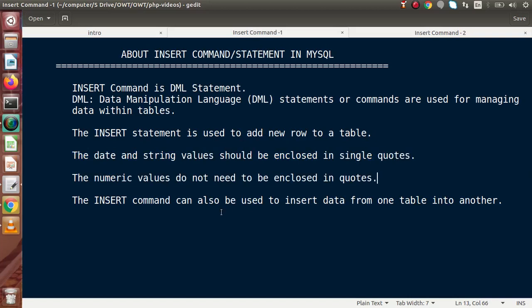The insert command can also be used to insert data from one table to another table. It simply means that if we have a table with lots of data, and we have a history table, we can select all the data from the original table and insert it into the history table. So along with the basic syntax, we can also use the select statement, selecting all values and inserting them into a new table.